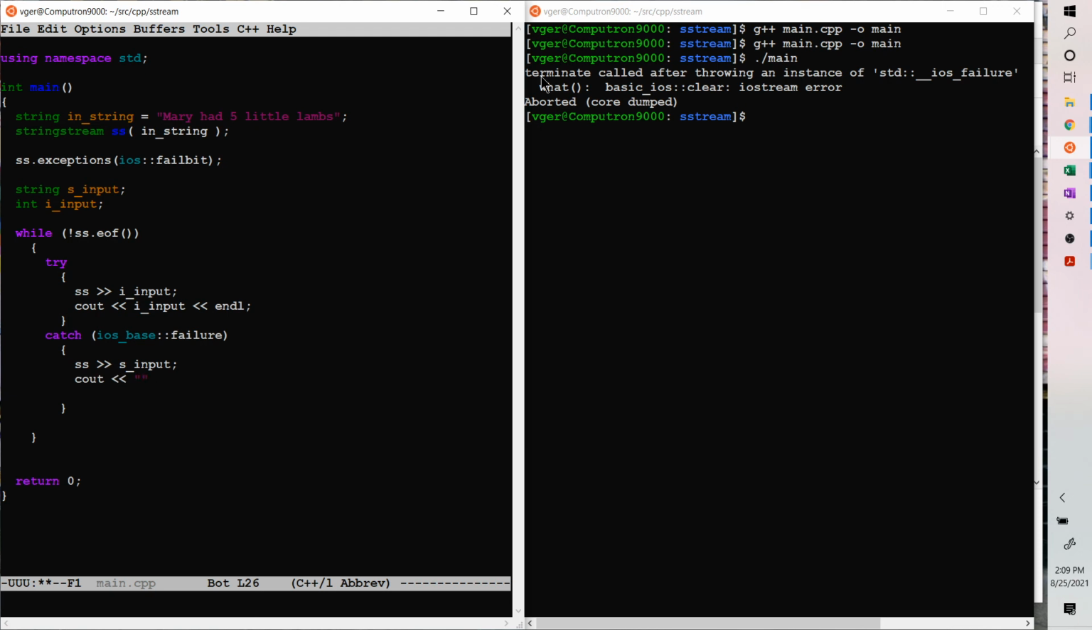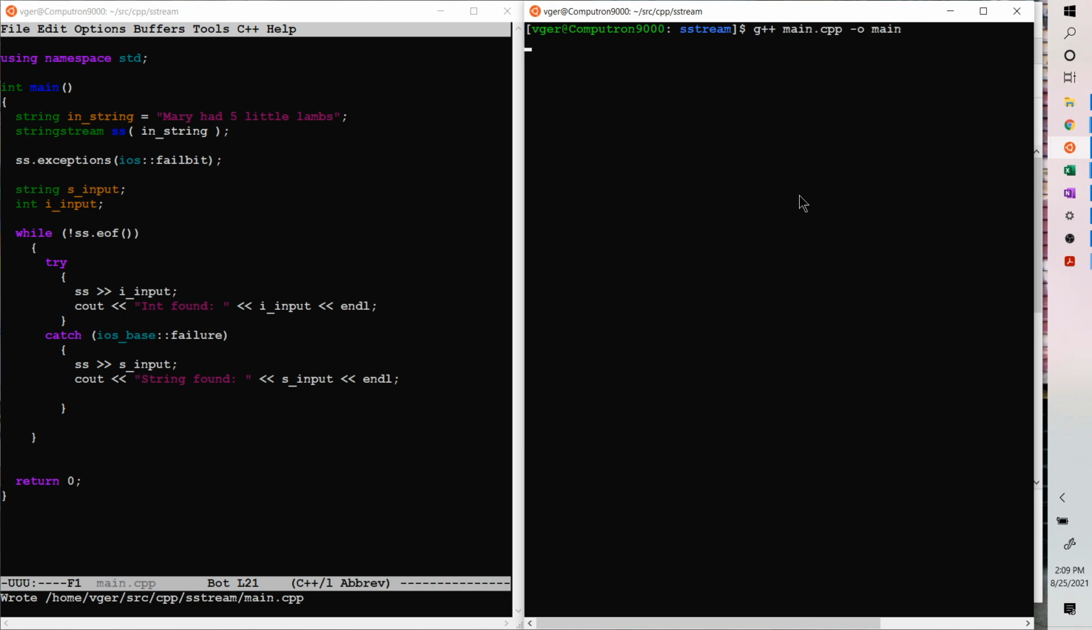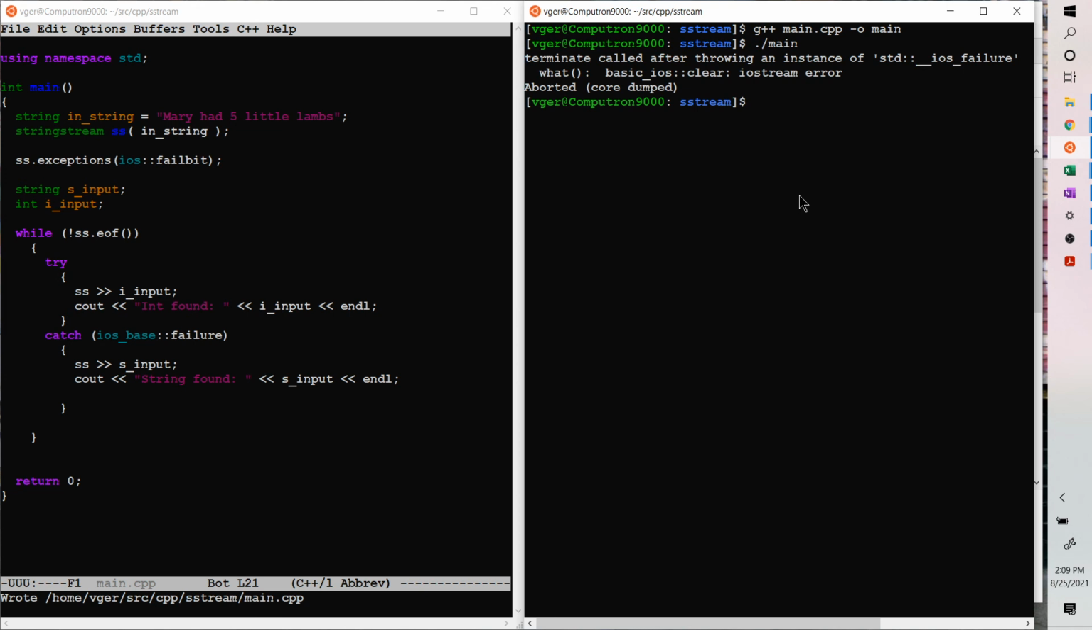In fact, let's add some output here. String found, s_input. Let's edit this line so it would tell us int found. Okay. Now let's compile our code. Well, first let's clear the screen. Compile our code and see what happens. What? What? Something weird occurred.